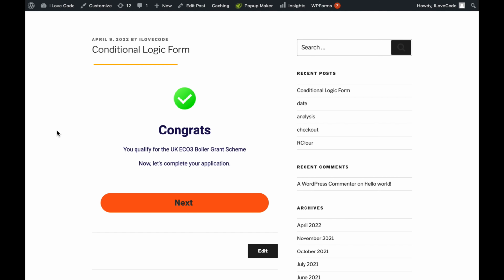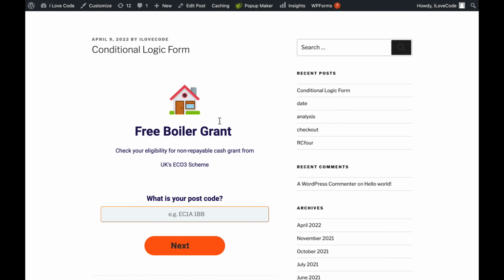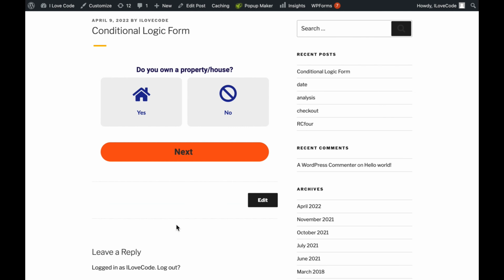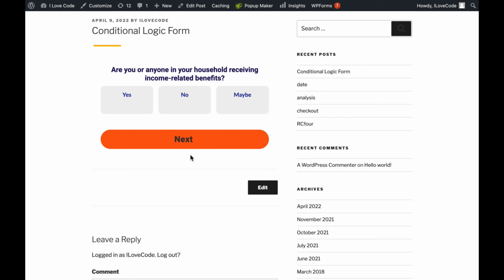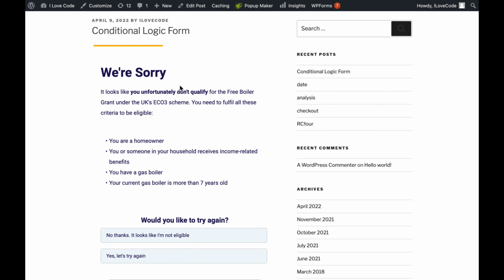Now, let's see the other case, that is the not qualified user. And I fill in the details of the form again, but this time with different choices. So let's say yes to this question. Let's say no to this one. Again, no. We're sorry. This shows I do not qualify as a user.